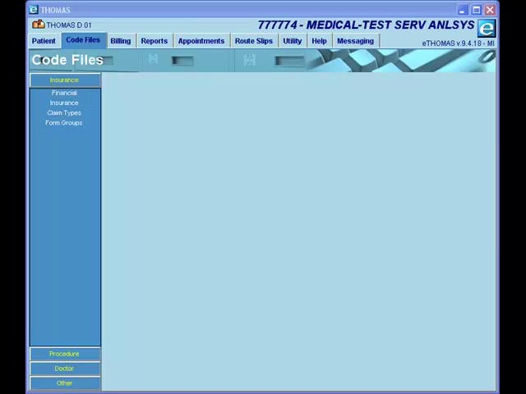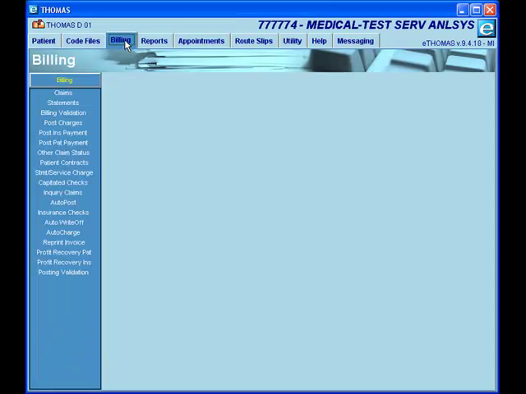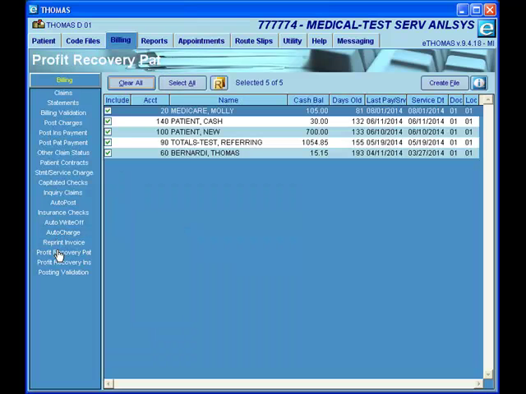To launch the Profit Recovery module, click on the Billing tab. Go down the left side down to Profit Recovery PAT. The module will run immediately.